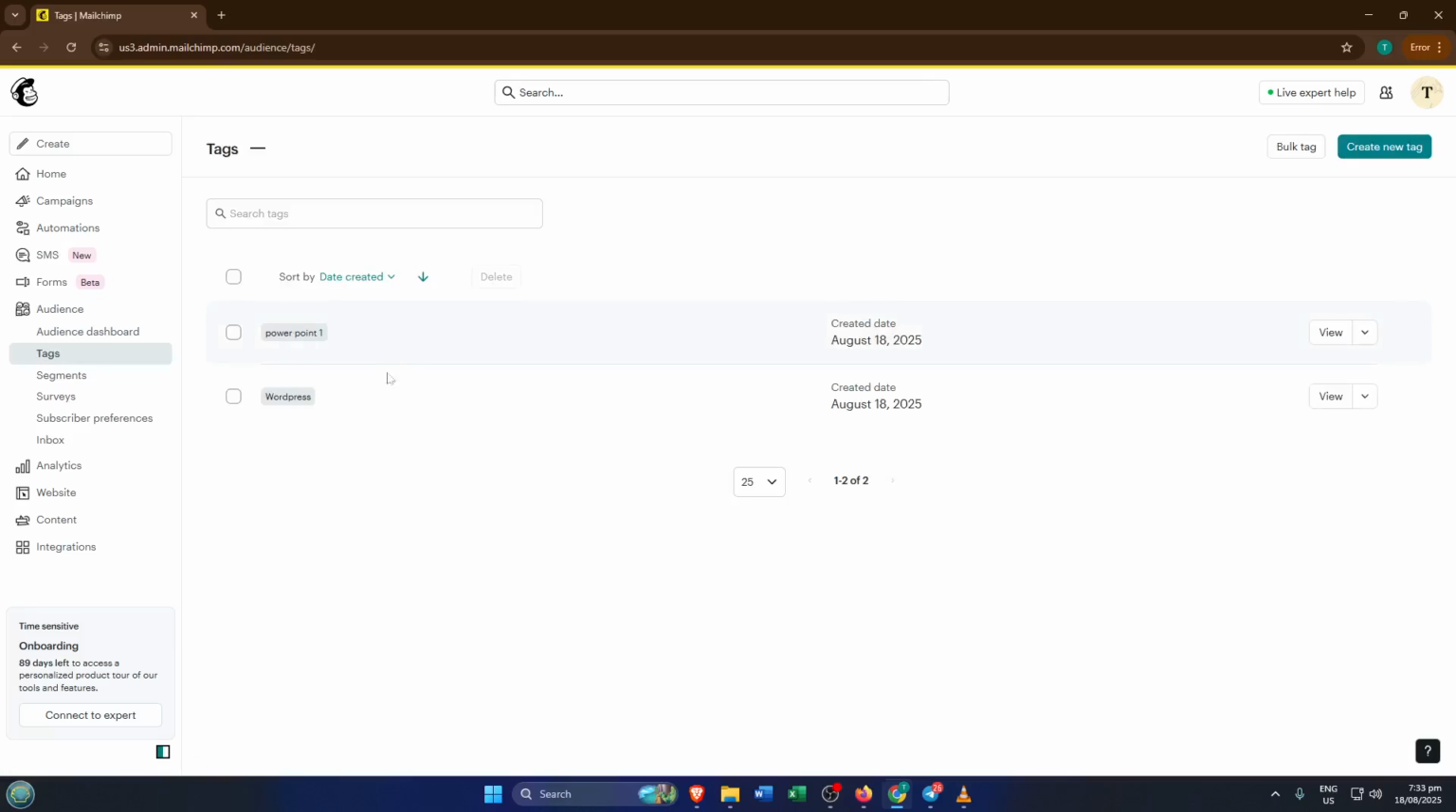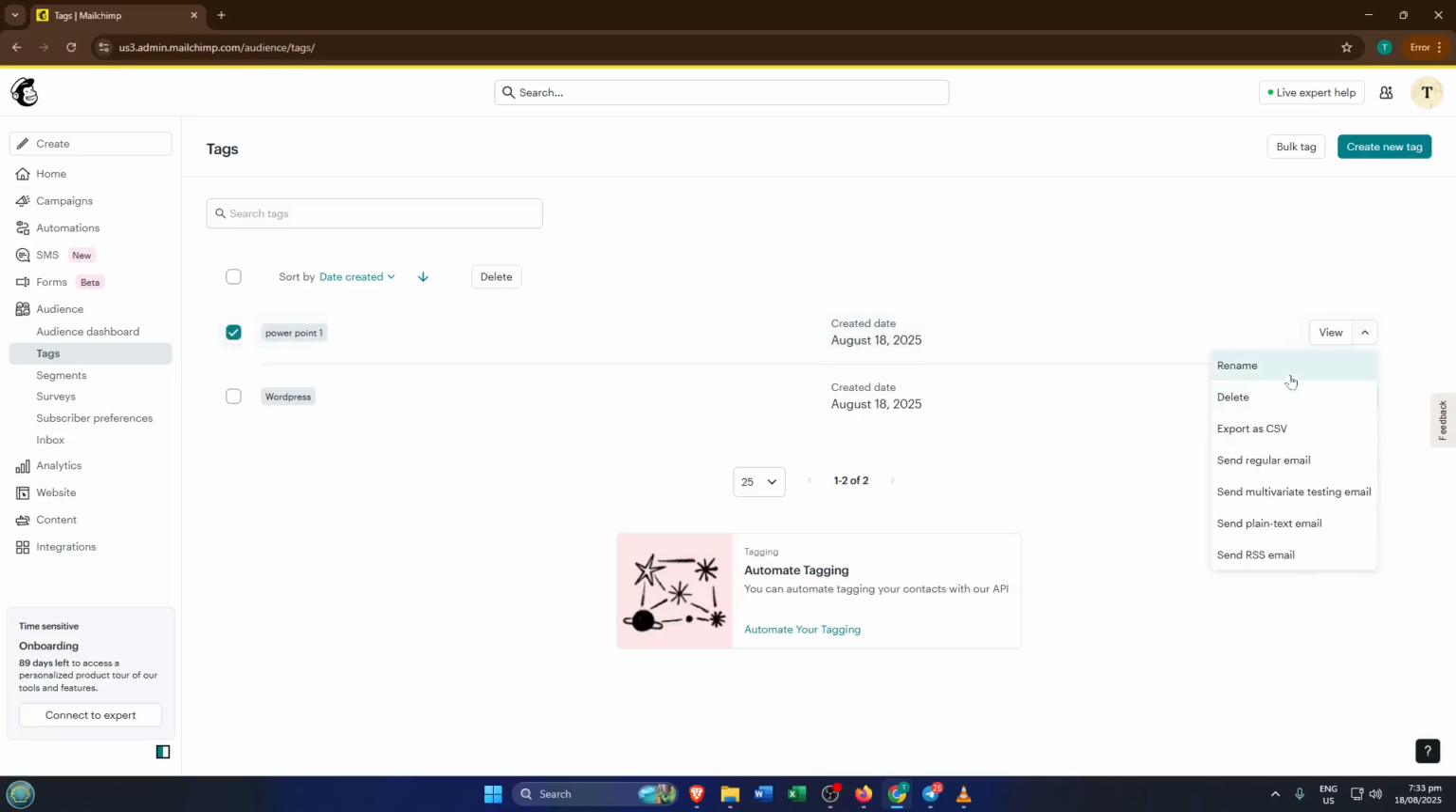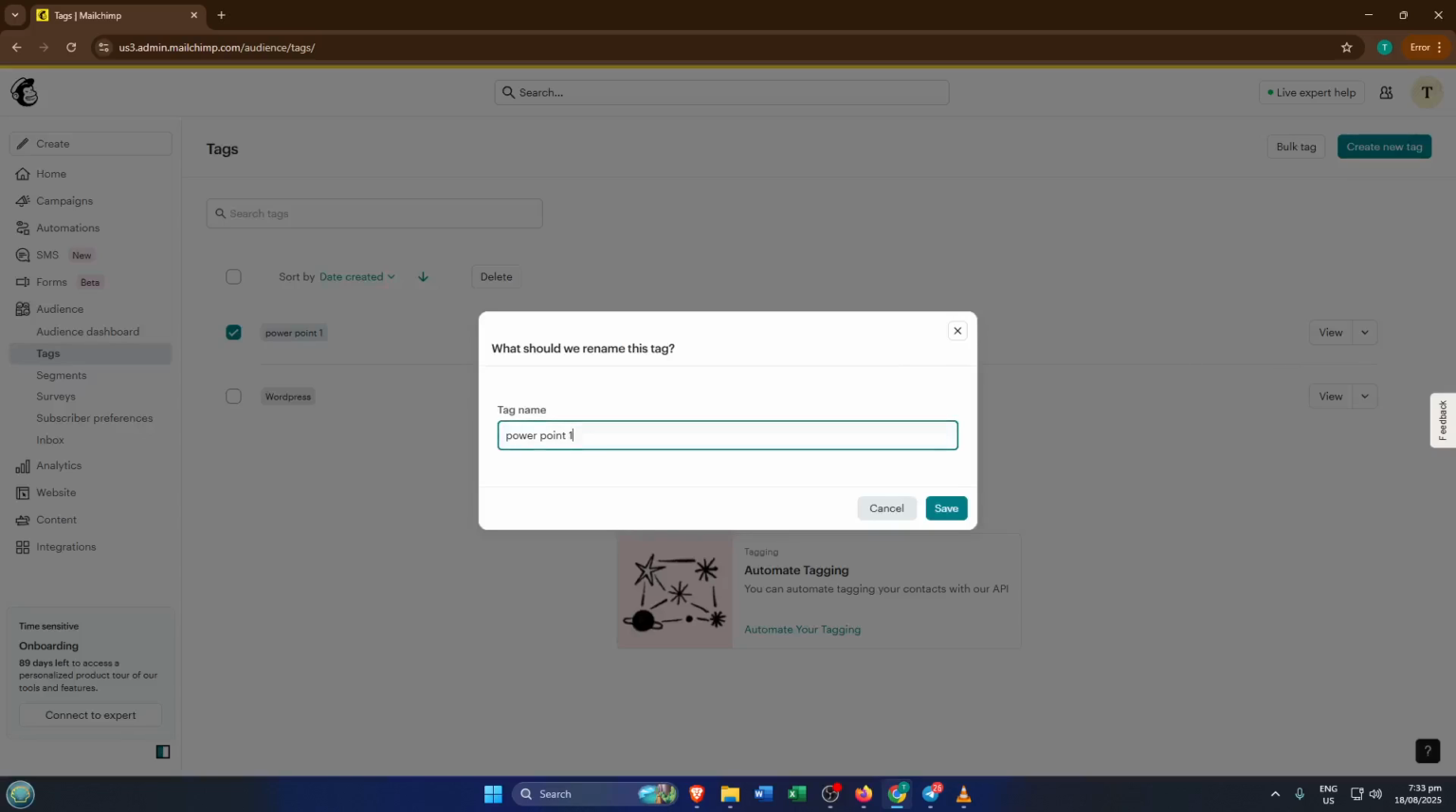This brings up a little window where you can type the new name for your tag. Take your time here. Choose something descriptive that will make sense to you or your team later on. Once you're happy with the new name, just hit Save. And that's it, your tag has a brand new label, making your workflow a little more streamlined.